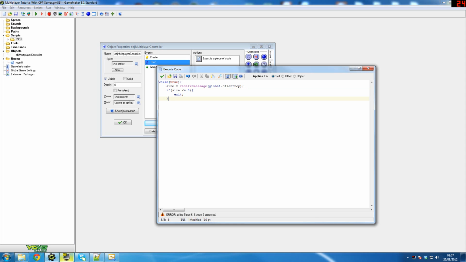If size is more or equal to 0, then just exit. And now we're just going to do packet ID equals read byte. Again, this is exactly the same as in the server as I did a minute ago, so I won't spend too long on this. Now again, we're going to wait for a packet to be received from the server.